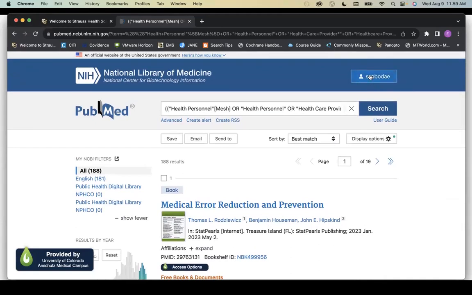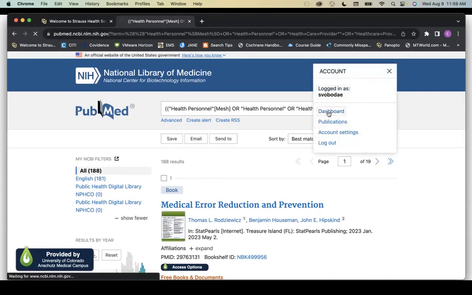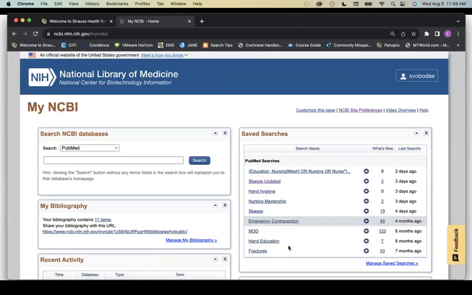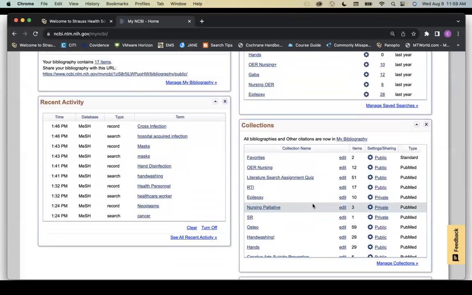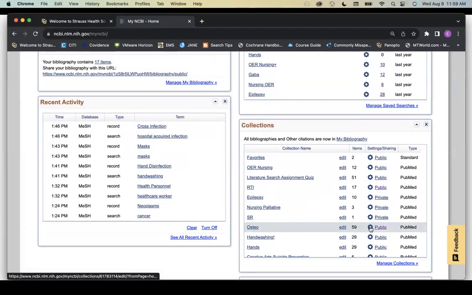If you click on your username in the top right, and then click on dashboard, up in the right, you'll see your saved searches. So any searches that you've saved, if you click on the search, it will run the search with the terms that you put together. Below saved searches, we have our collections. And so this is where you can see our collection of articles. It will default to being private, but if you click on this little gear, you can change it to public, and then you can share a URL with others. So that's where I was mentioning you can share things with others.